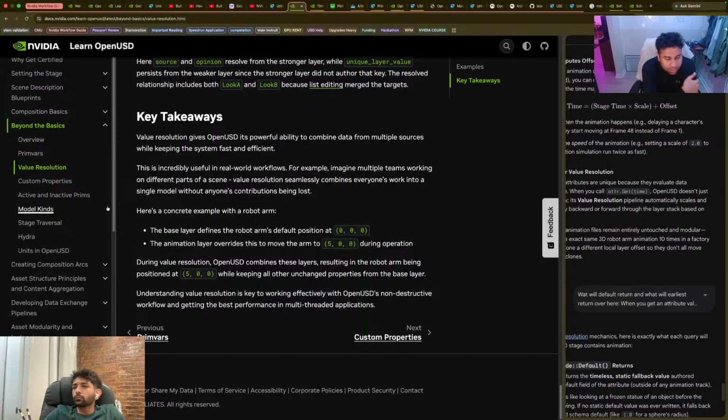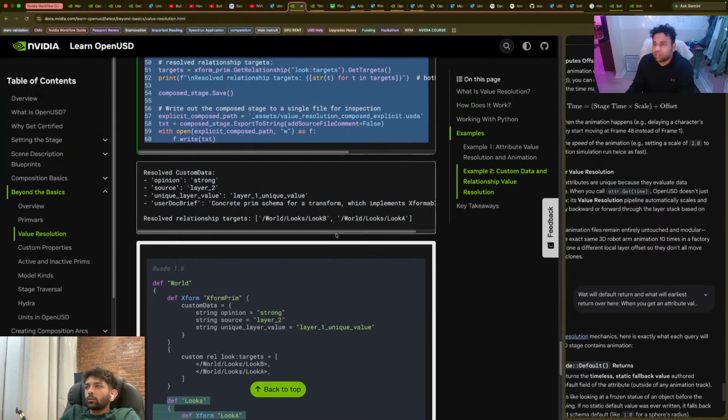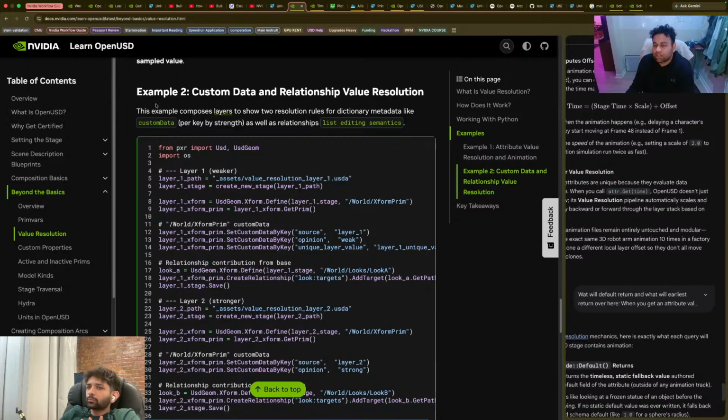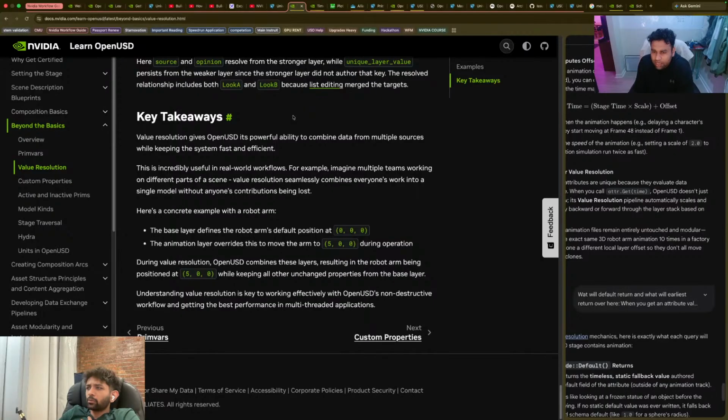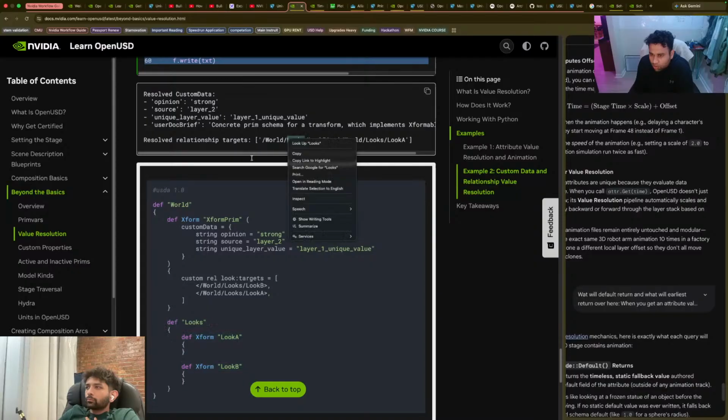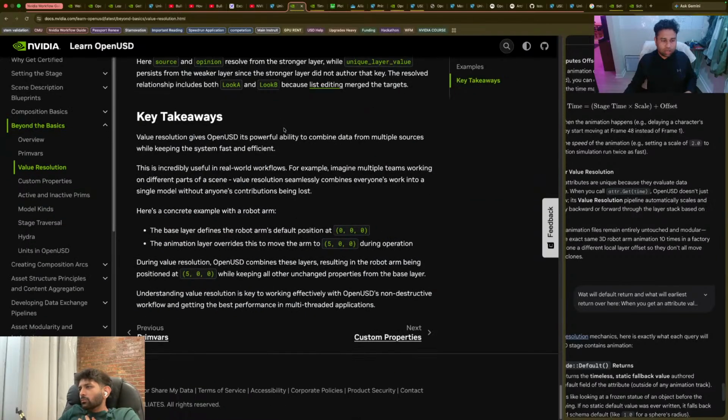Okay. So you know the default position that we are talking about, and then we have the other code snippet. What was it? Custom data? No. It is talking about the time at that point. Time sample. Yes, time sample. What was the value? Default cube, animation cube. The earliest time. So the animation layer overrides this, moving the arm to 5, 0, 0 during operation.